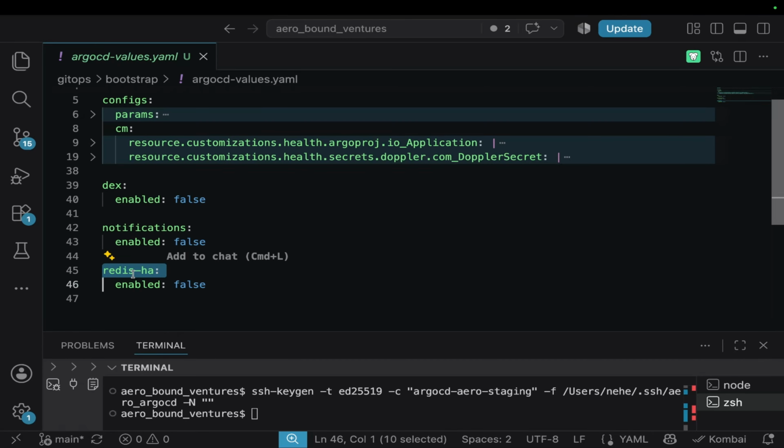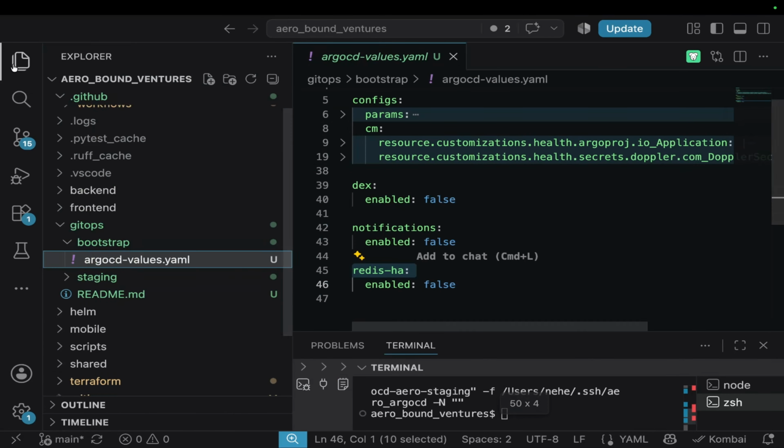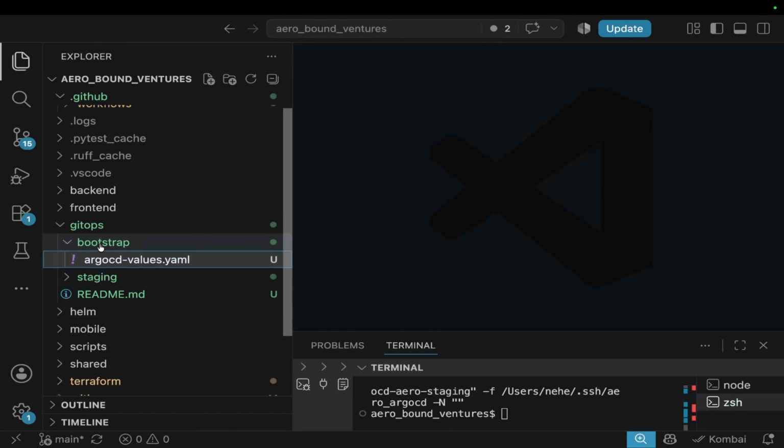Then Redis HA is just disabled, because I don't need it right now. Since we don't need it, we can avoid costs and resource usage in staging. Of course, for production, you may need it. So Argo CD still uses its normal single Redis instance. Okay, I think this is good enough for this file.